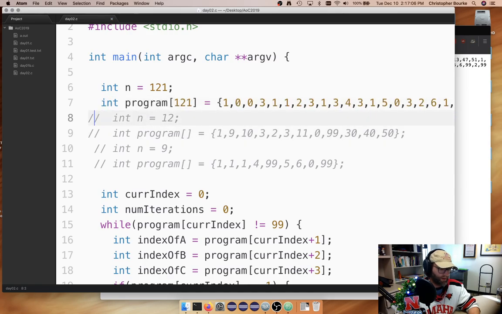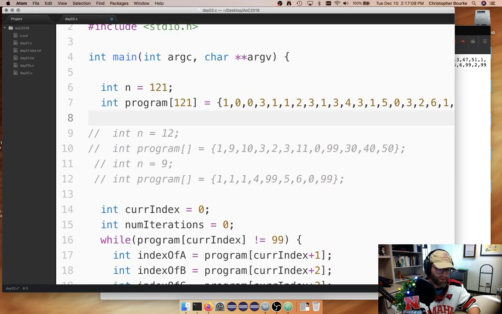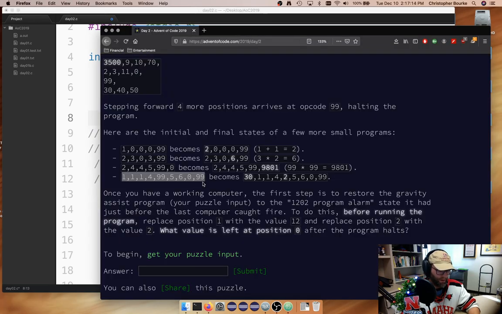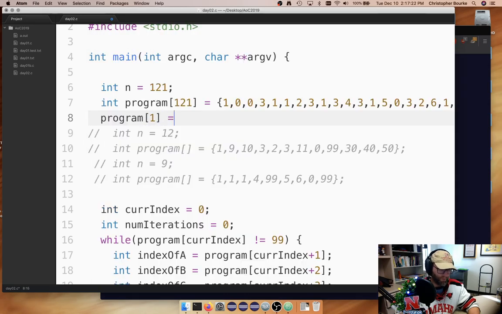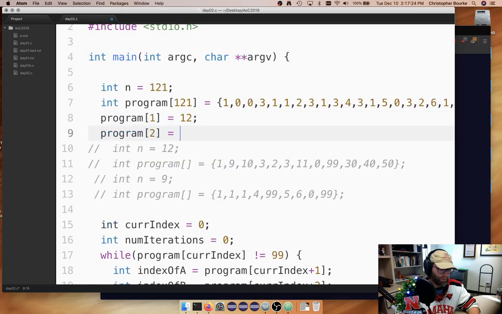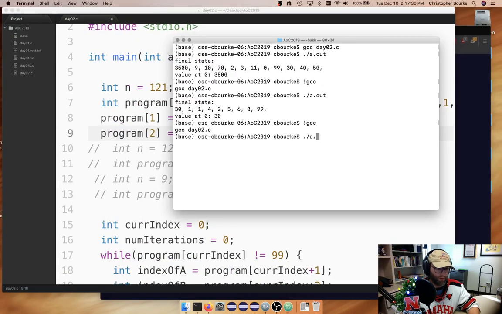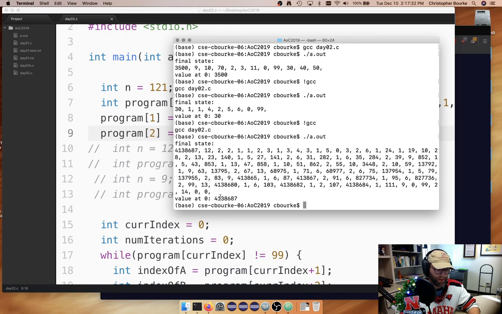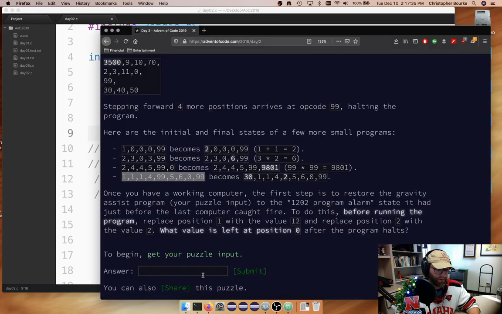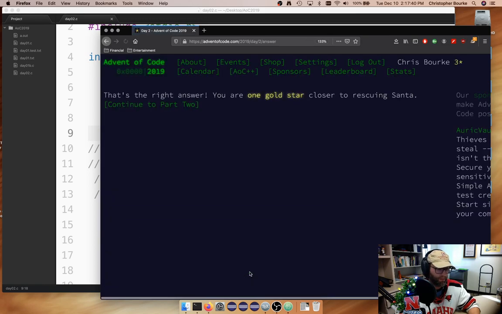But as it said in the instructions, I'm going to have to change a few things. So, program, let me go back. Replace that at position 1 with the value 12 and 2 with 2. All right. There we go. There's the final state and the final number. It looks like a random, weird enough number that it might be right. Let's go ahead and try it. And we got the right answer. All right. Great.